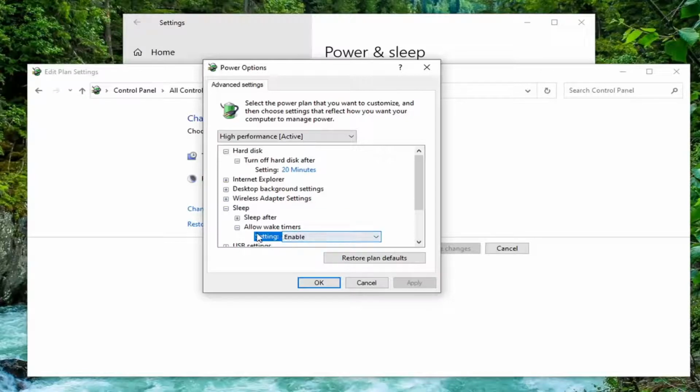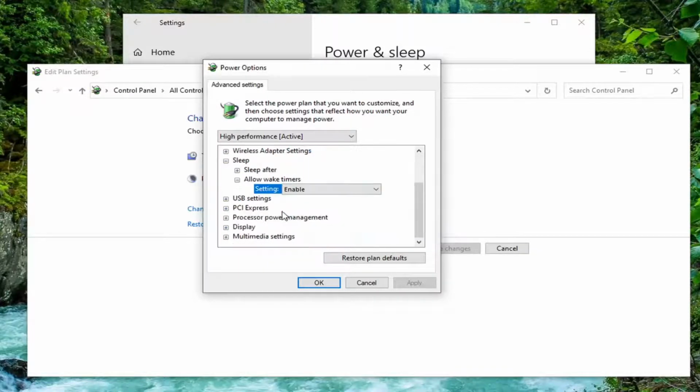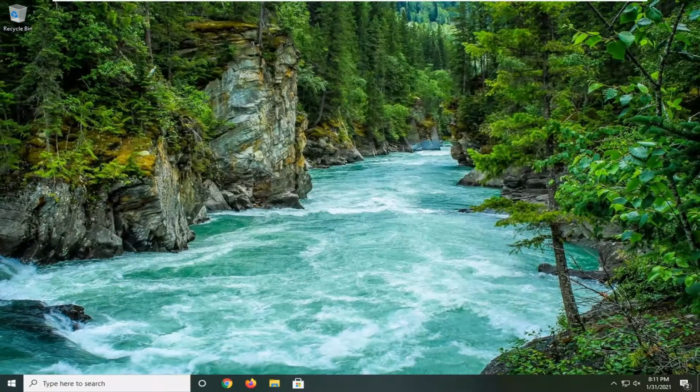Again, there should be two items underneath allow hybrid sleep if there are any options, and that would be on battery and plugged in. Turn both of them off, and then once you're done changing that, you would select apply and OK. Restart your computer, and that should be about it.